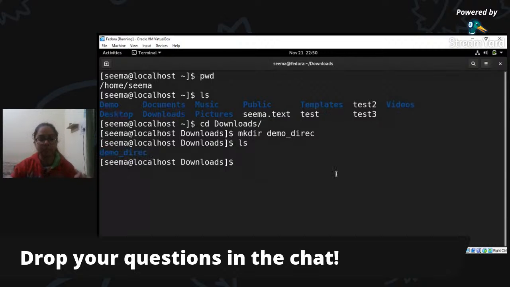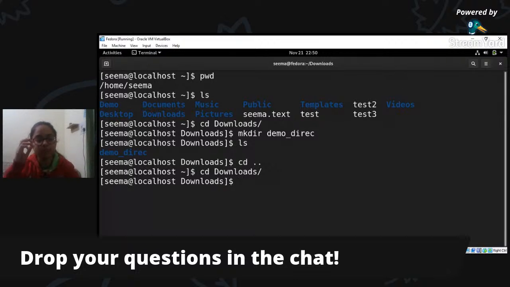Okay, that's it. If I want to go one directory up, what I have to do is cd and double dot, and there you are in your home directory. And if I again go to downloads, and I just want to go to the home directory of the user, I can just type cd. Okay, I am in my home directory.